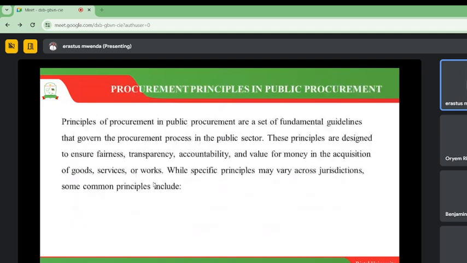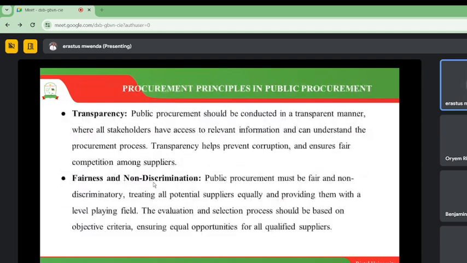There are quite a number of them. So these principles are the ones that are clarified here, in terms of transparency. Every process must be carried out in a transparent manner, where stakeholders have access to relevant information. And that's why we are also talking about debriefing of those that are unsuccessful. That's very, very important also. So the aspect of transparency, when you call those that are unsuccessful and sit them down and tell them this is the reason why your bid was not successful.